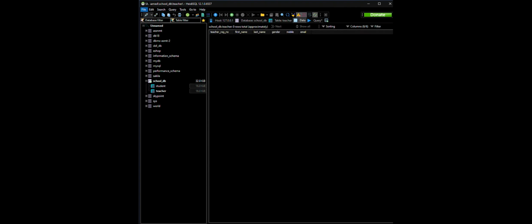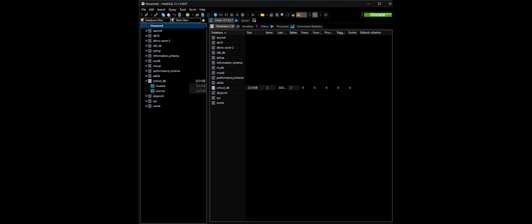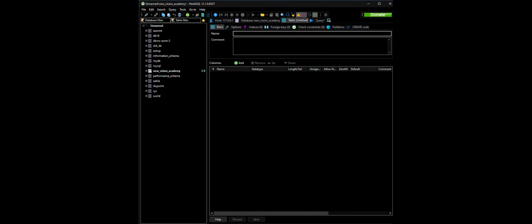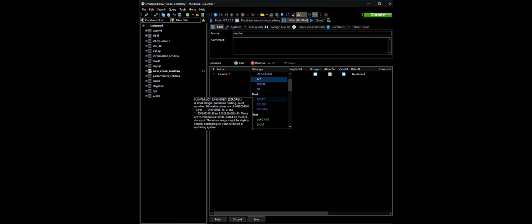So here we have HeidiSQL software, and here I'm going to create a new database, named new underscore vision underscore academy. And we have created a database, and now we are going to add our table to it. So here I'm going to create a new table named teacher. All of these columns are going to be of the type varchar. So I'm going to keep this varchar.